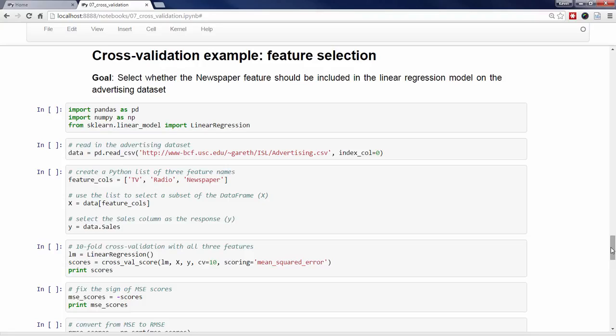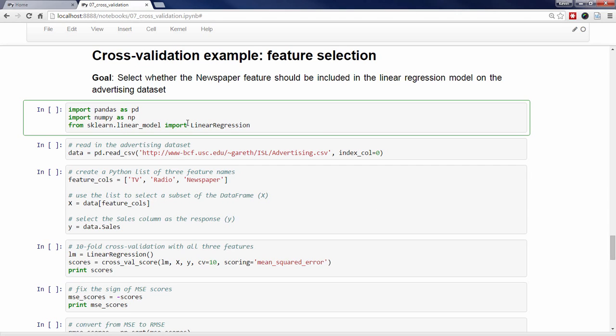Finally, let's check out how cross-validation can help us with feature selection. If you remember the advertising dataset from the last video, you may recall that we were using linear regression to predict sales. One question we had was whether to include the newspaper feature in that model. We start by importing pandas, NumPy, and linear regression, and then reading the data into pandas.